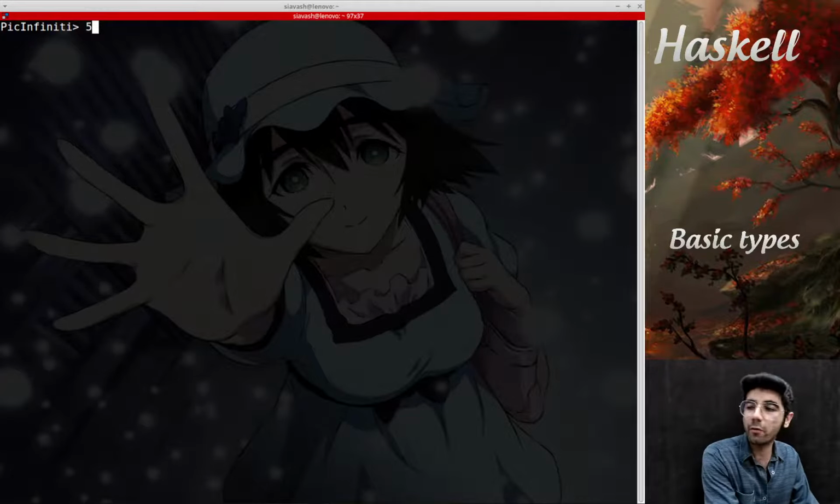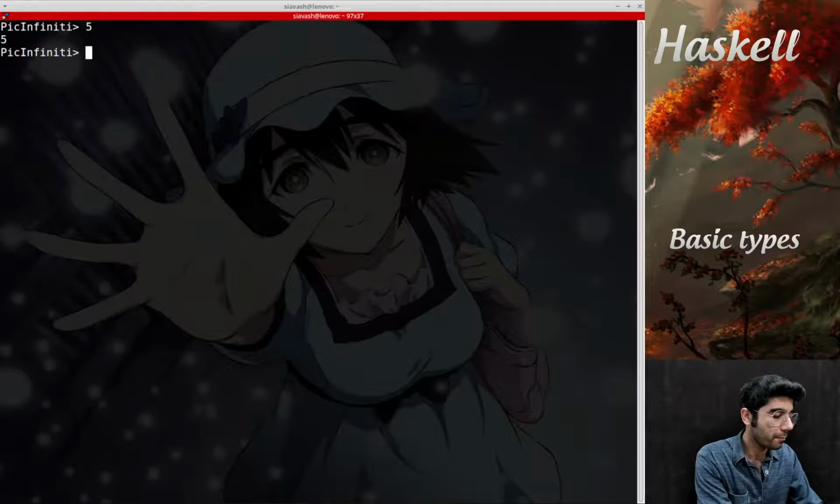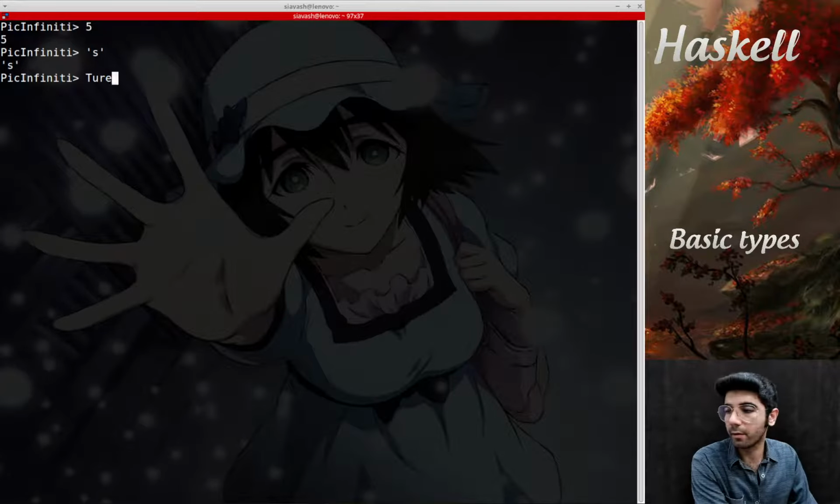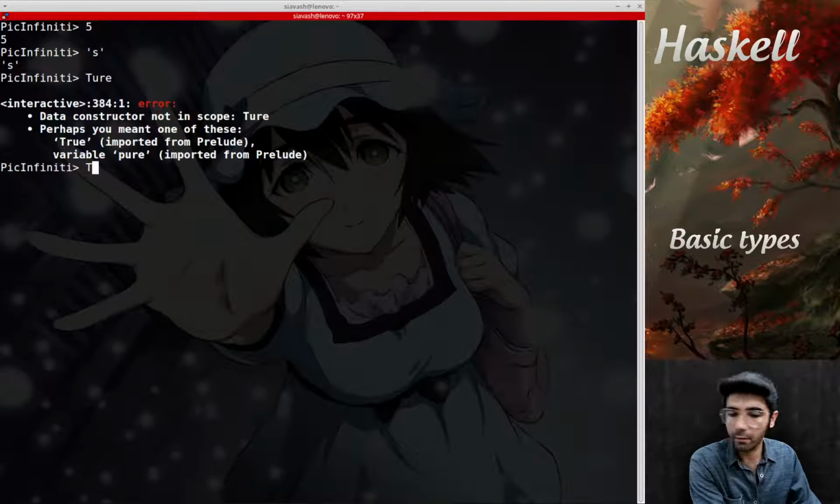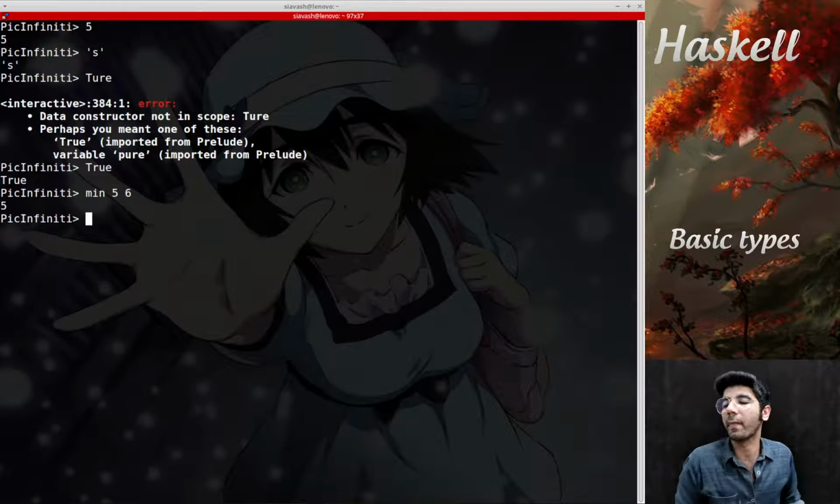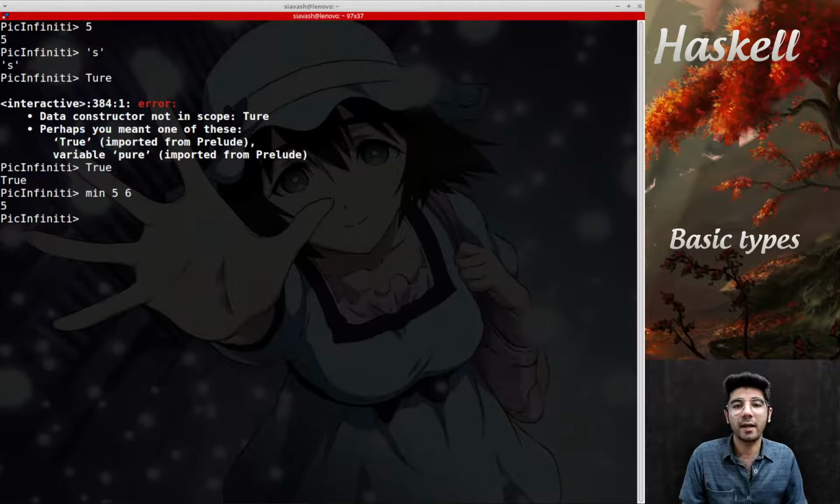By now, you should know we have number, we have character, boolean, okay, boolean, and functions. Functions are the most important object and widely used in Haskell. We almost build everything with them, so take them seriously.